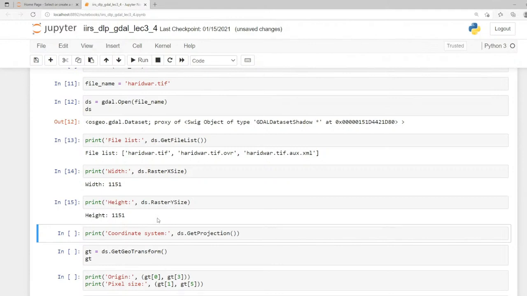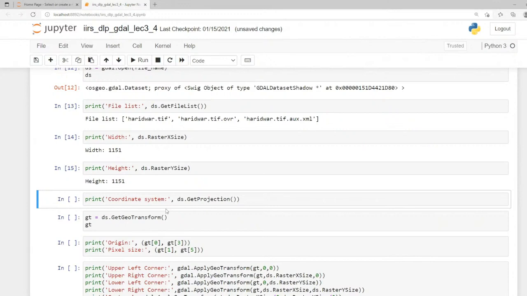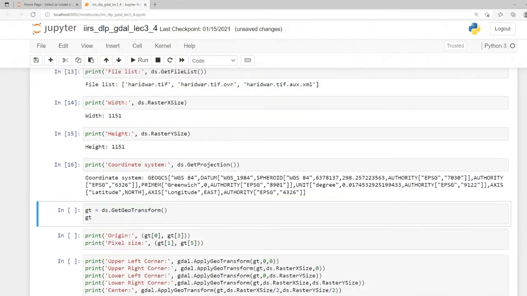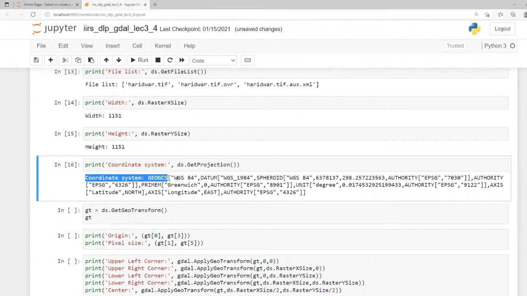Now next, suppose you want to extract the projection information. The function you need to call is dataset.GetProjection, which returns the projection associated with your image. It says the coordinate system associated with your image is a geographic coordinate system, GEOGCS with WGS 84 datum, and units are in degrees and so on.